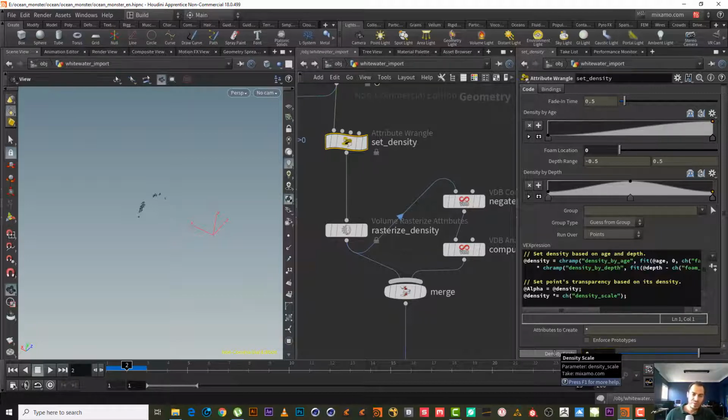So you can render many frames, the same frame, to compare and see the difference.